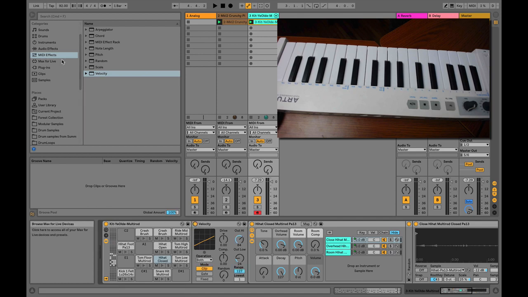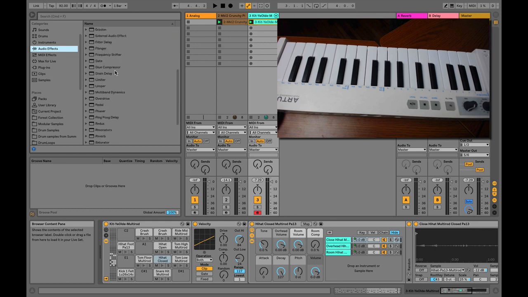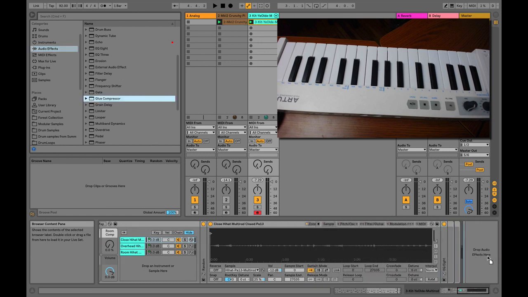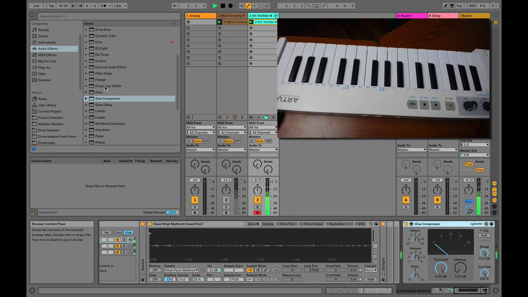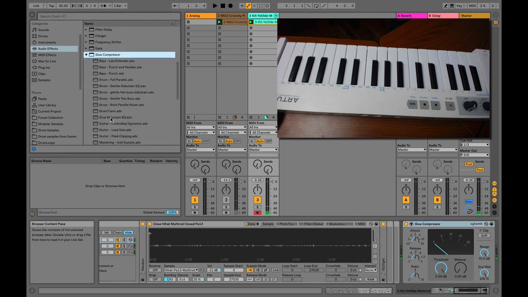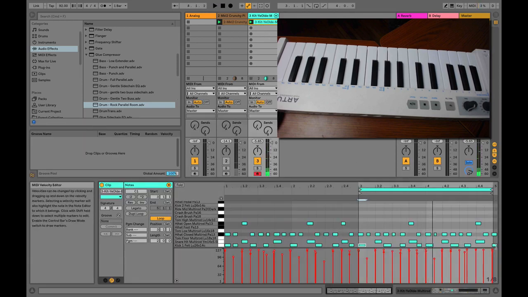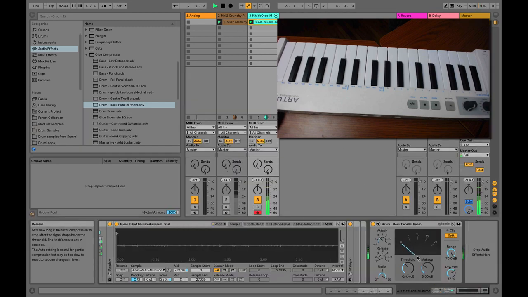Okay, so let's do something else. Now I'm gonna grab Ableton's classic Glue Compressor. It always sounds pretty nice over top of drums. And I'm gonna actually put this at the very end of the chain, okay? There's a rock parallel room, yay. Okay, so I'm gonna crunch this down a little bit, make these aggressive drums. So now I've got some aggressive drums.